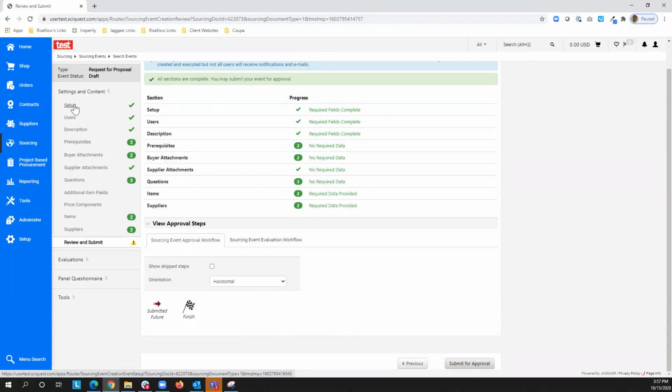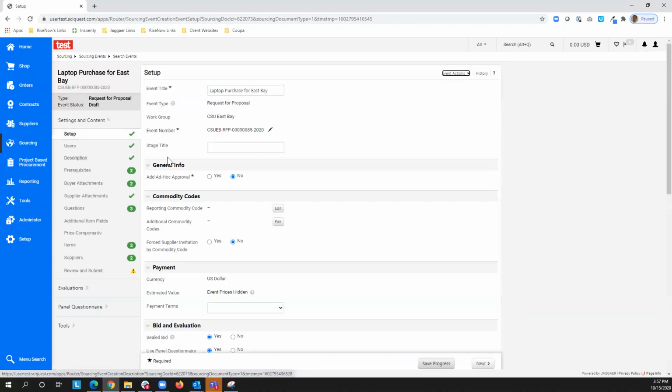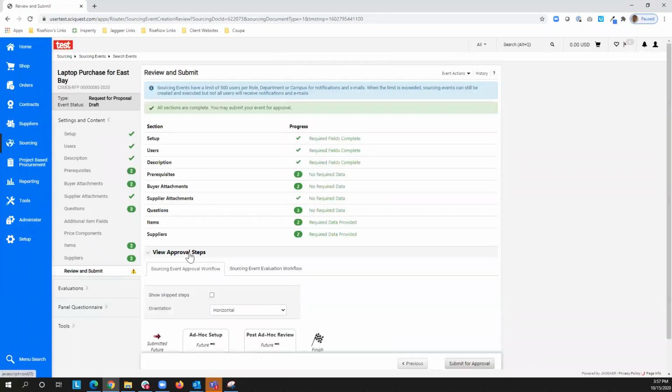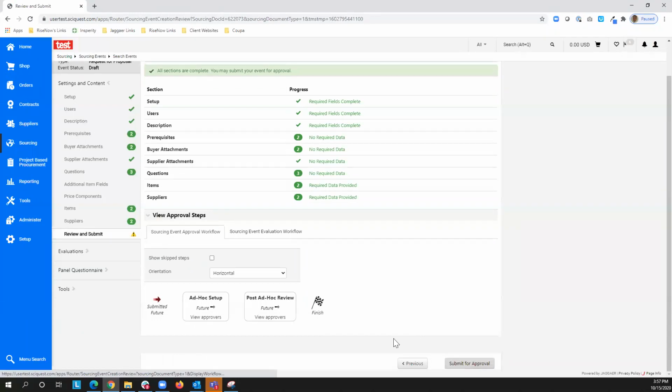If I go back and change that and say, oh, you know what, actually I do need ad hoc approvals, what's going to happen then is if I go to review and submit, and I submit this for approval, it's going to first stop in this ad hoc setup step and allow me to set up all the ad hoc approvers I need. And then later, after I get all those ad hoc approvers, it'll come back to me and I can approve at the end when I'm ready. So let me show you what that looks like really quickly.